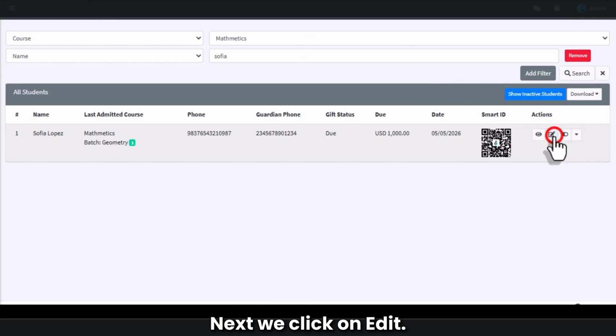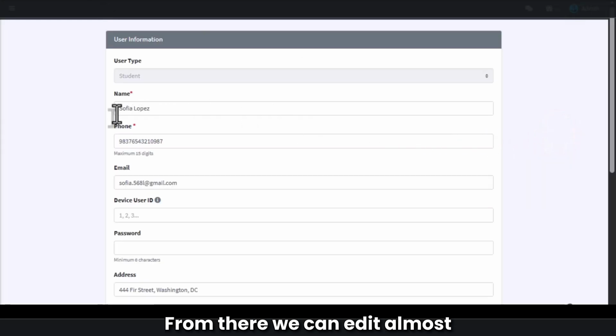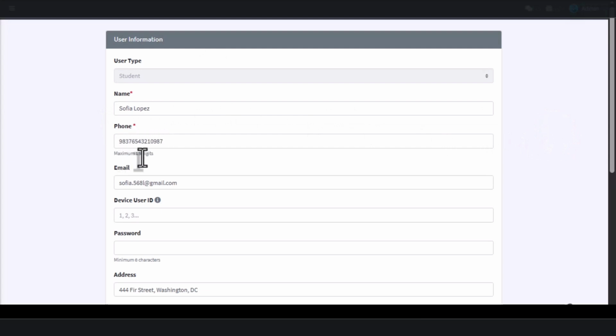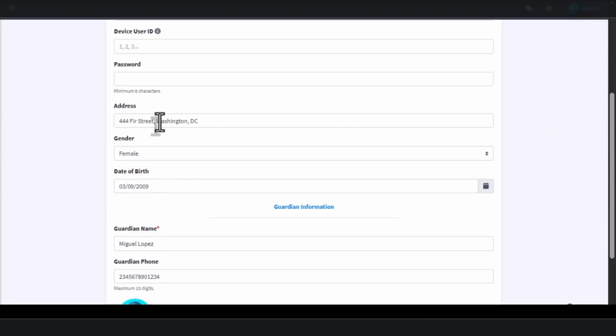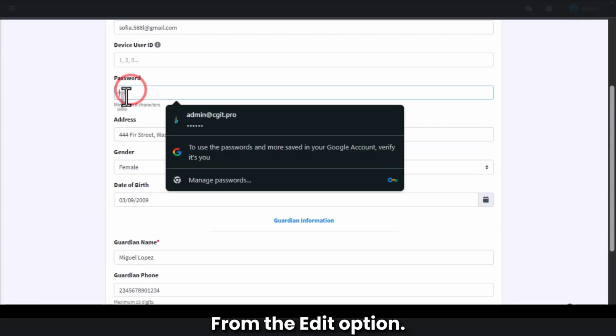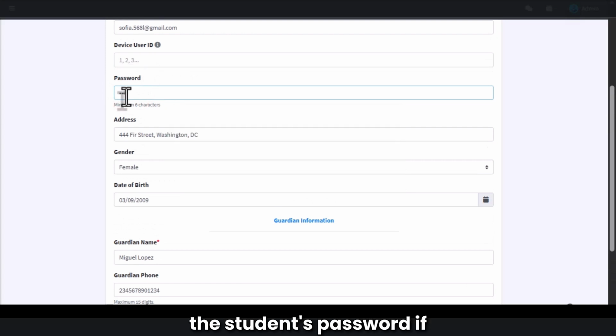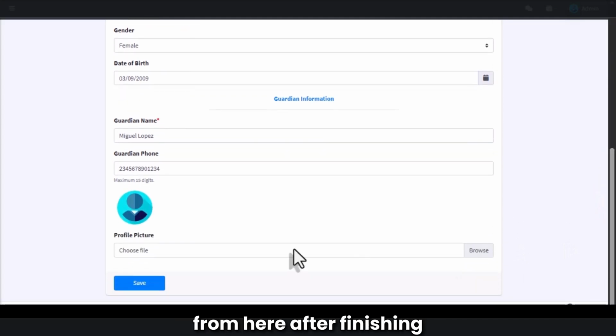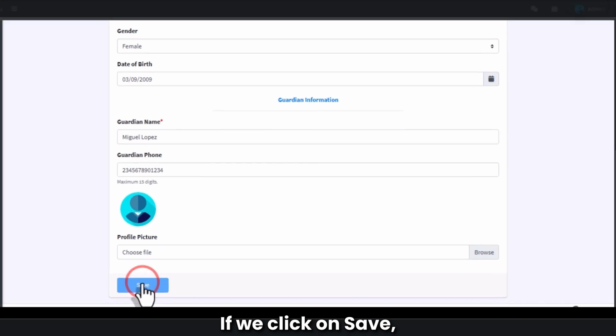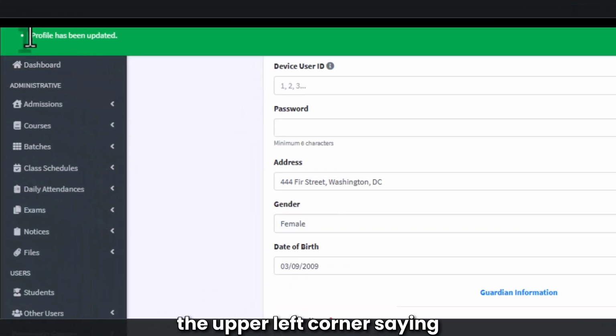Next, we click on Edit. From there, we can edit almost all of the student's data. From the Edit option, we can also change the student's password if needed. Because many times students may forget their passwords, in that case, you can easily update the password from here. After finishing the editing process, if we click on Save, a notification appears at the upper left corner saying, "Profile has been updated."